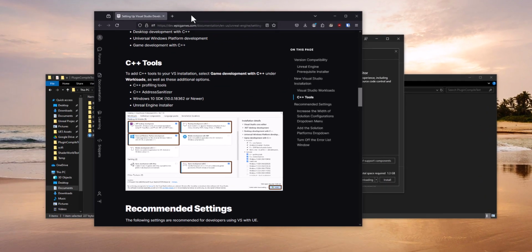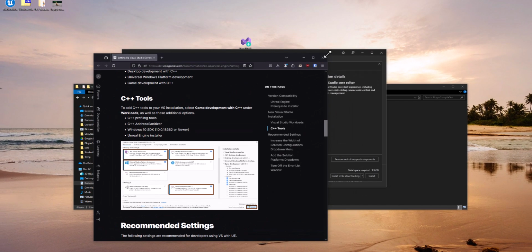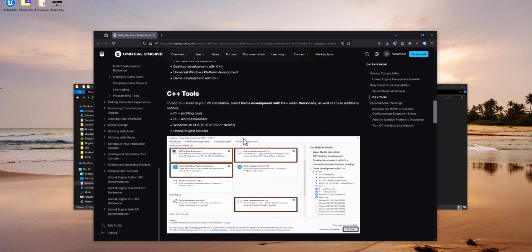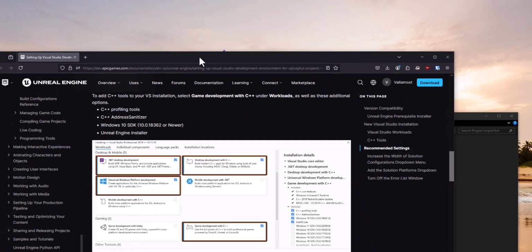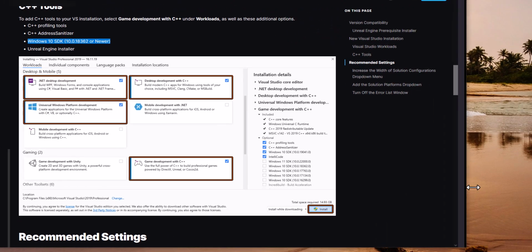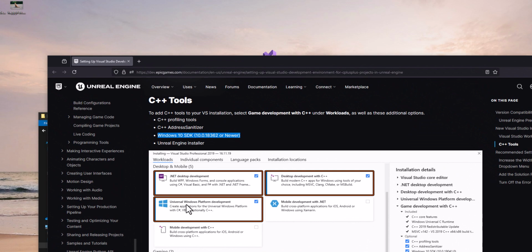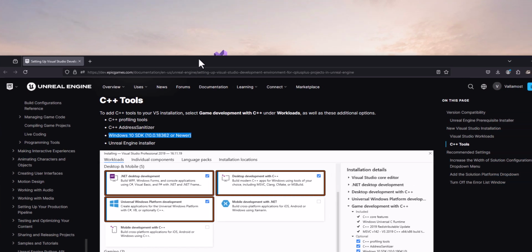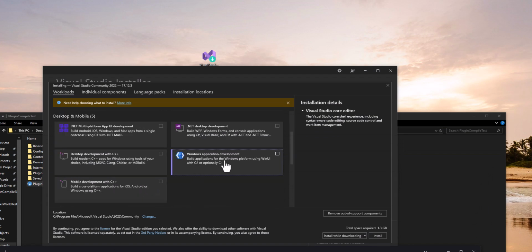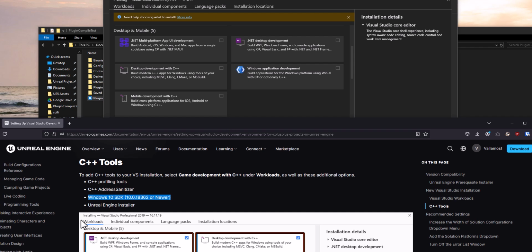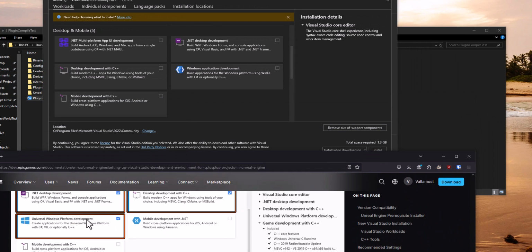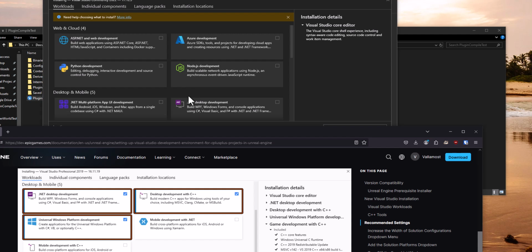Now, there is an Epic Games documentation webpage that shows different components that you need to check off, especially the Windows 10 SDK. However, there's some confusion on this page that I've noticed, because there's this Universal Windows Platform Development checkbox here that doesn't exist. That has actually been renamed to Windows Application Development. It's something that Epic Games needs to update on their documentation here. However, there are other things that you can see here, so I'll go ahead and tell you what you need to check off.